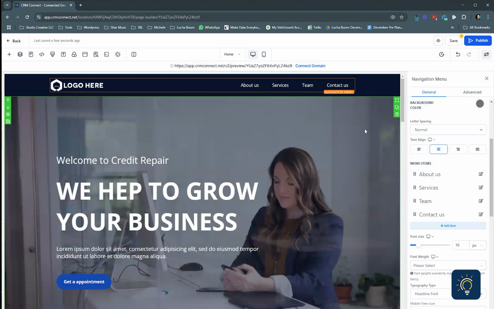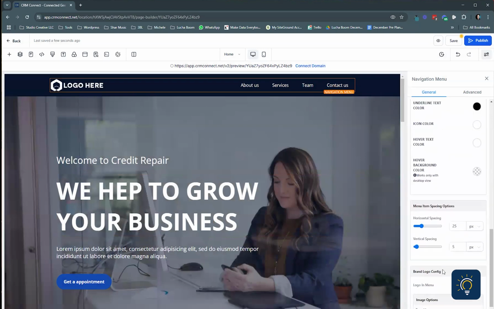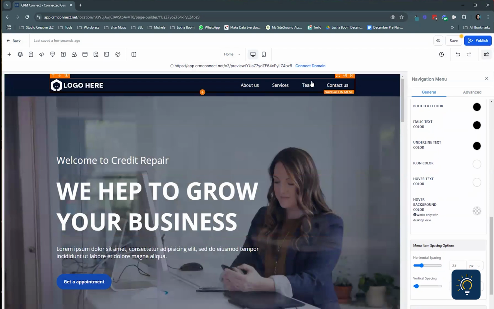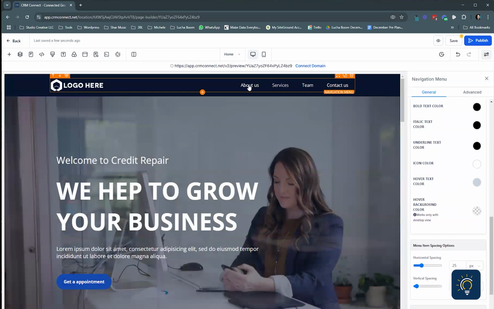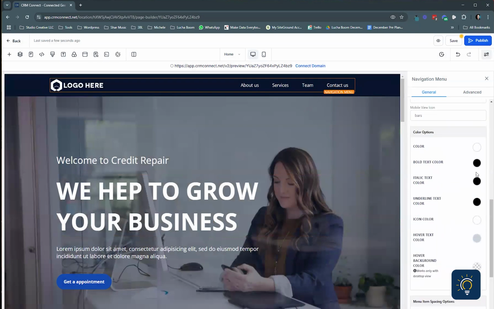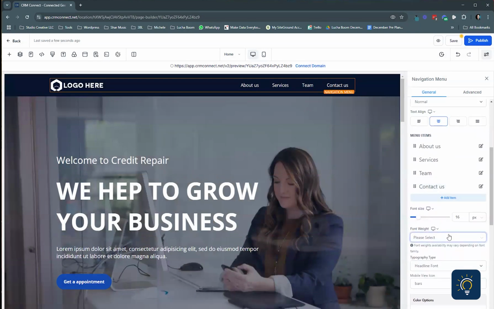Then within that same section, if you scroll down, you'll see that you have other elements that are available to you. You can change the hover text color. So when you hover over the text, we can change that right now, actually. We can make it a bit of a gray. So when you hover over it, it turns a little bit gray and shows some dynamic involvement there. That's an option. You can change all of your color options in here, bold text color, italics color, and so forth. Your font weight, your font styles.